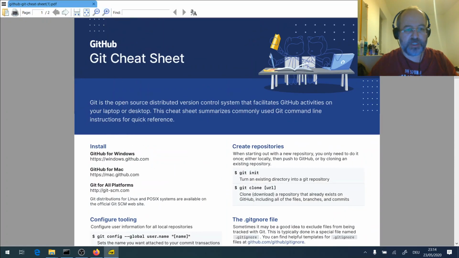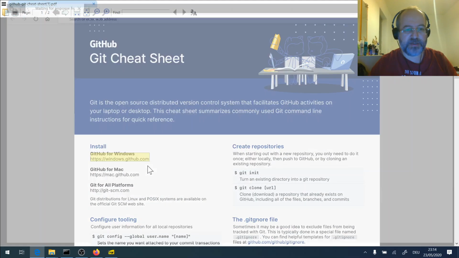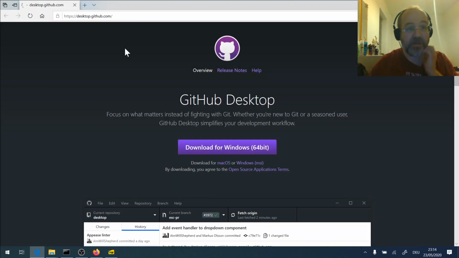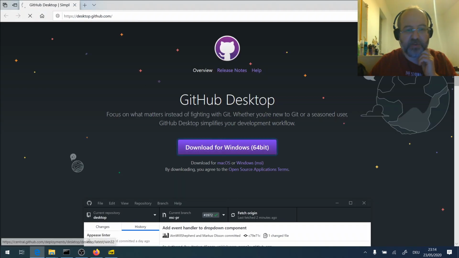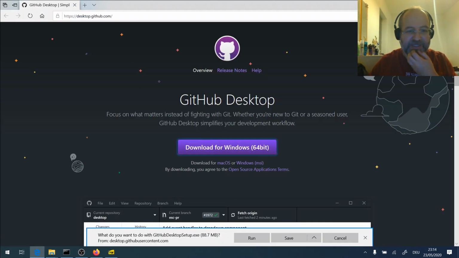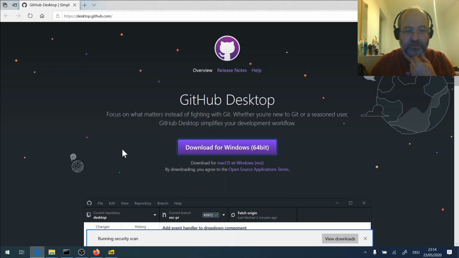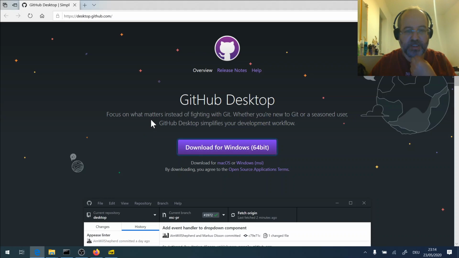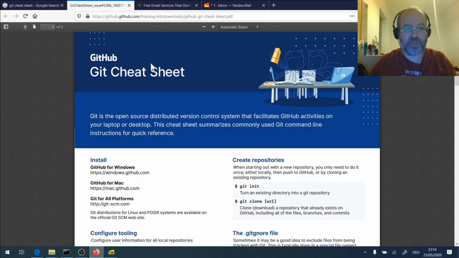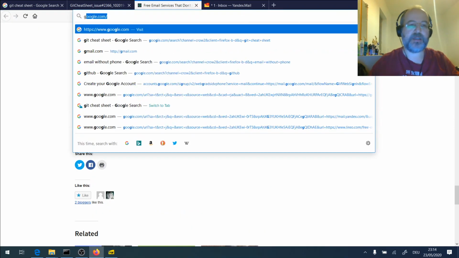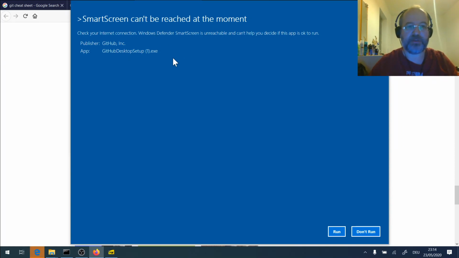We can install GitHub for the whole platform. This is the Windows version of GitHub. Download it for Windows, and we run it. It is running. And also we need to add a GitHub account here.